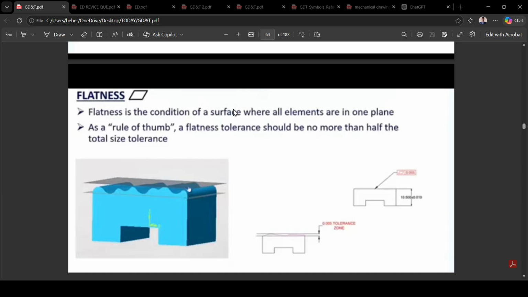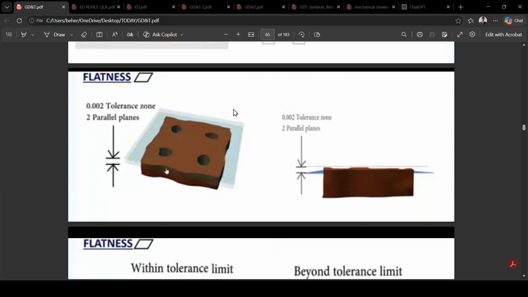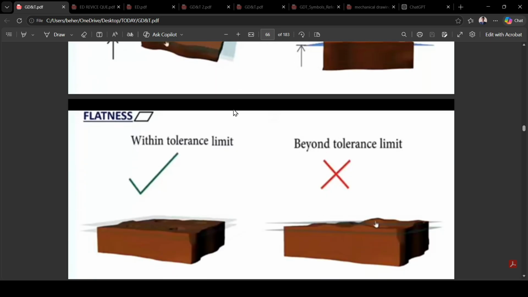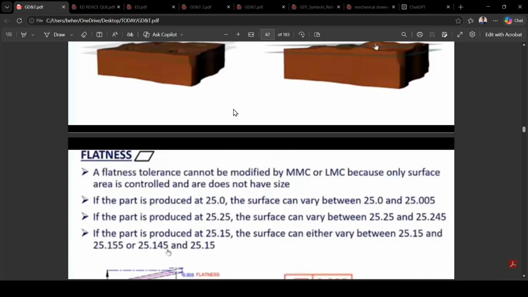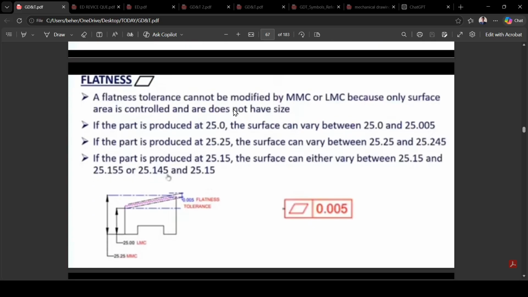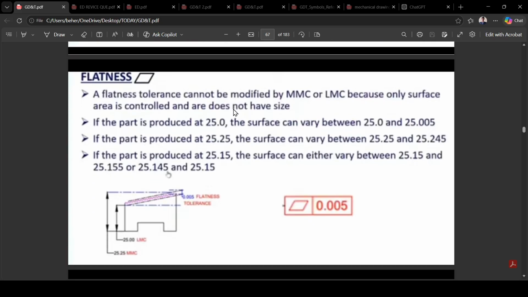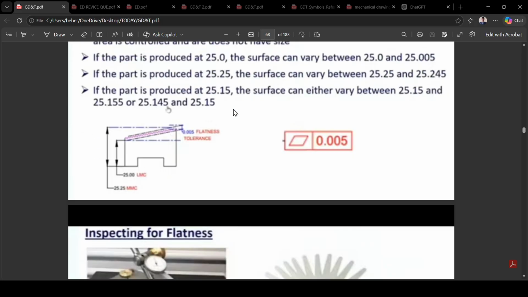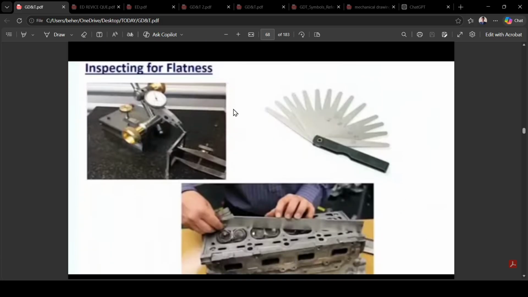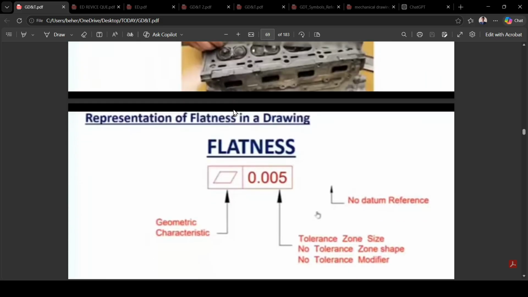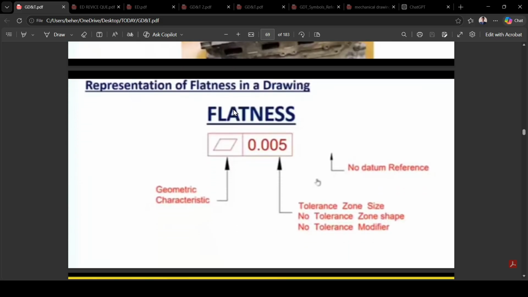First one is flatness. Flatness symbol is like this. Flatness tolerance limit. You can read about flatness, all these things. This one also shows how to inspect for flatness, easy to inspect. Then the presentation of flatness on a drawing.